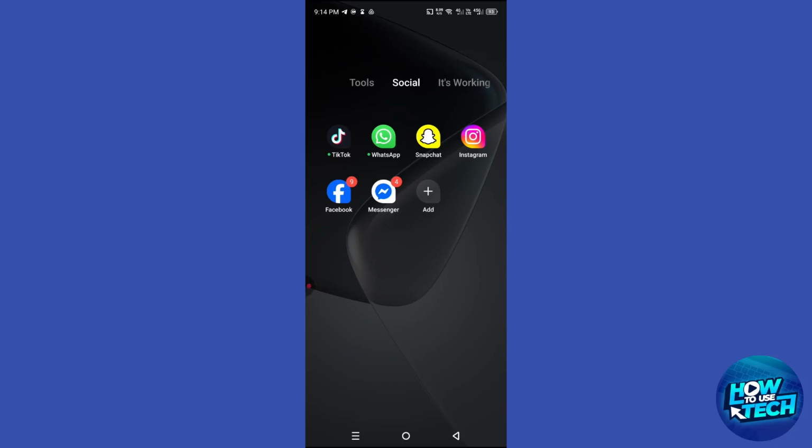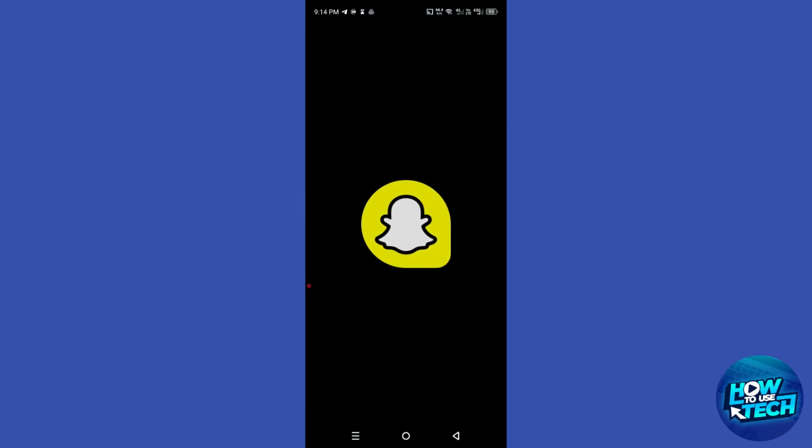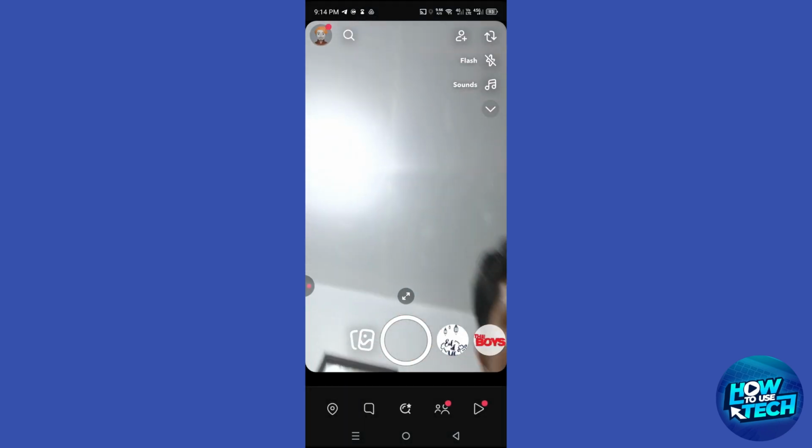Hello everyone, today I will show you how to clear Snapchat chats, and here's how it's done. Method 1. Remove a chat from the chat list.